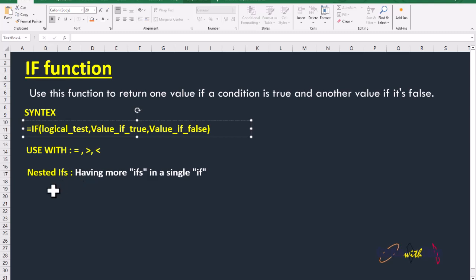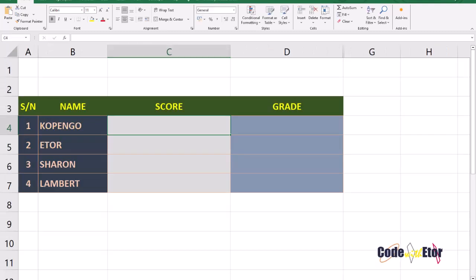So we are going to take an example of a scenario. This is the first aspect of the if function we'll look at, and then I'll give you the second aspect and then the third aspect as well. So this is a school, let's assume this is a school management system. The teacher will be entering the scores here and he wants the grade to appear here.